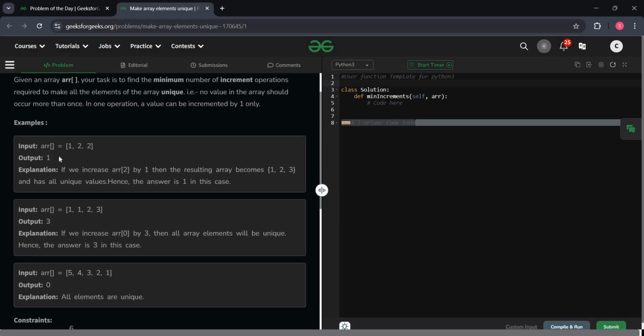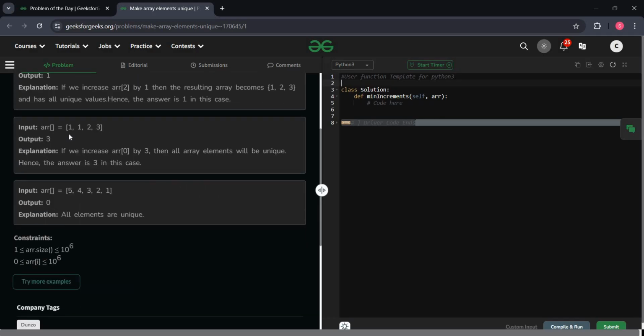If we increase array of 2 by 1, that is the last element, then the resulting array will become 1, 2, 3 and has all unique values. Hence the answer is 1 in this case. And here we have another example with elements 1, 1, 2, 3. The output is 3. Here we have to increment the array of 0 by 3, then all the array elements will be unique, hence the answer is 3 in this case.